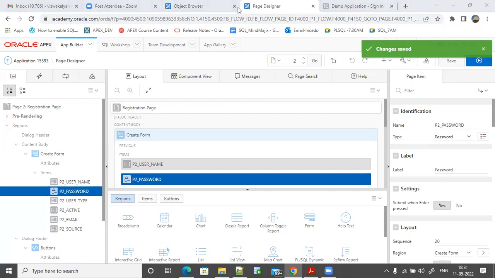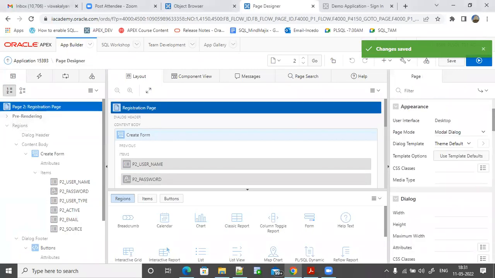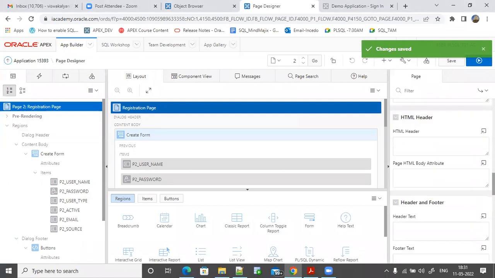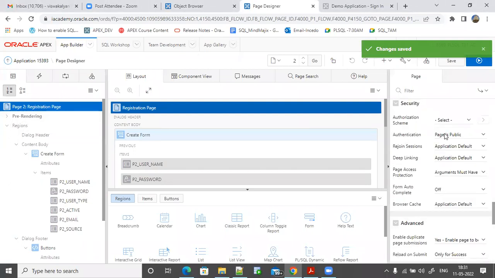Please relog into your workspace and then try again. As you have been logged in for a long time, the session might be expired. Make sure that in the registration page you set the authorization to public. Otherwise, you will not get the pop-up screen. Click on the registration page top, come to the right side, drag down, and in security under authentication it will be page request authentication. You just remove that and put page is public. Then only you'll be able to access it.